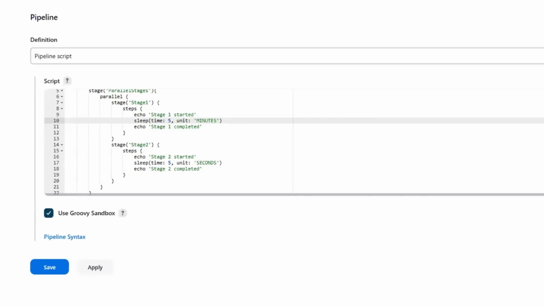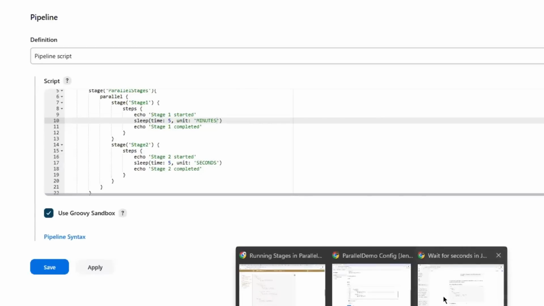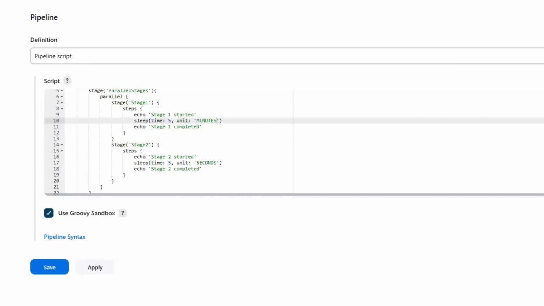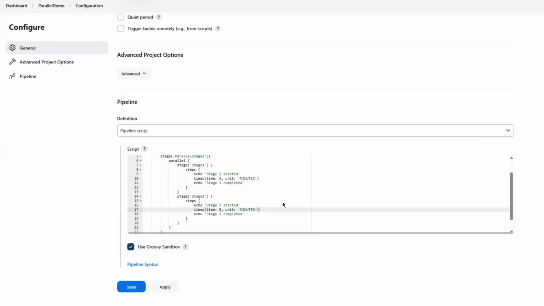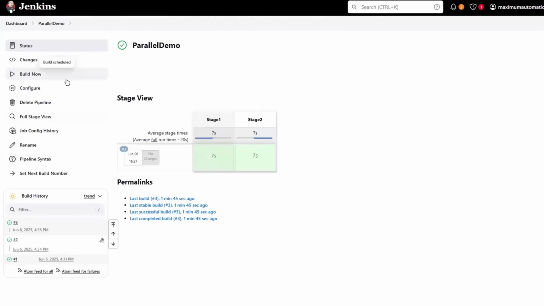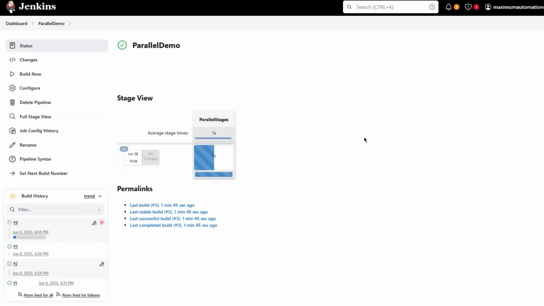Now think about if you are running this sequentially, stage 1 takes 5 minutes, then stage 2 takes 5 minutes. That's a total of 10 minutes for the whole build. But with parallel execution, both stages will start at the same time, and the total time will be just around 5 minutes. That's the benefit of parallel execution. So I have updated the delay to 5 minutes and saved the pipeline script. I'll now run the build again.